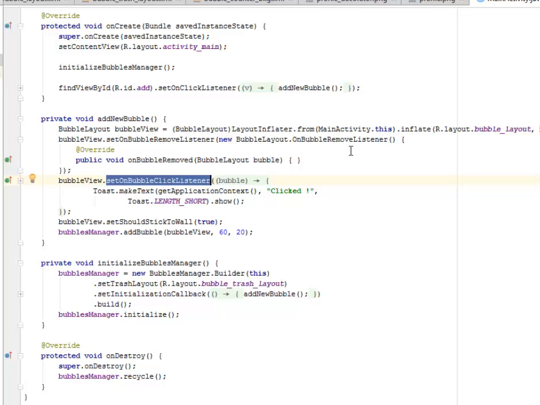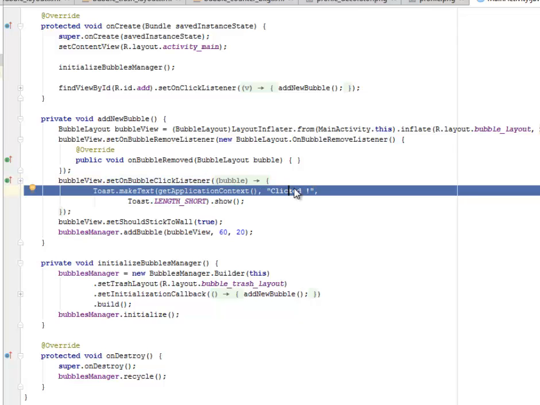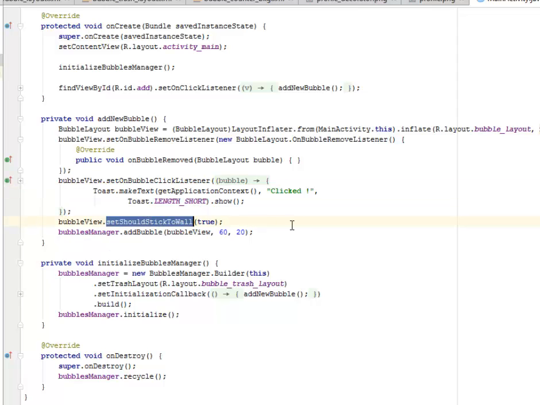This is where you can actually extend more of the bubble itself. Probably instead of getting a toast that it has been clicked, you might call an intent to another activity, based on what you actually want the bubble head to be directed to. That's just where you get to modify. You said they should stick to the wall, which is actually at the home screen. True. And for add bubble, these are the width and height of the bubble, 60 by 20.